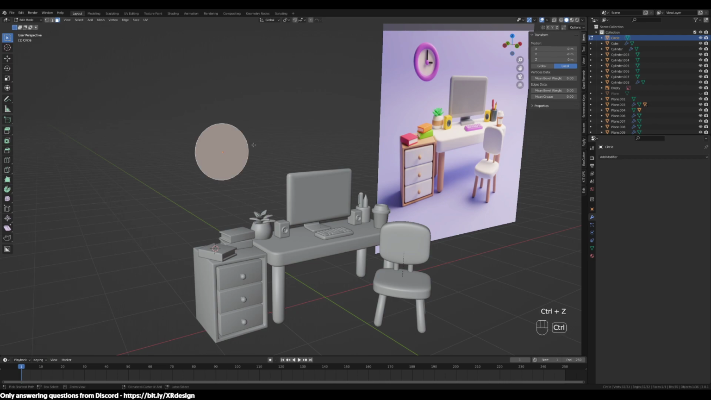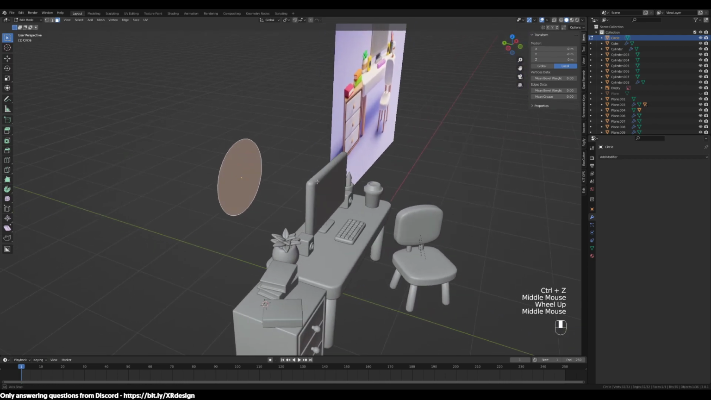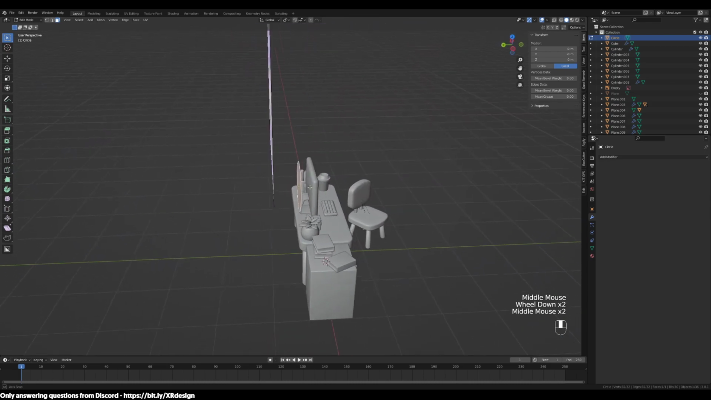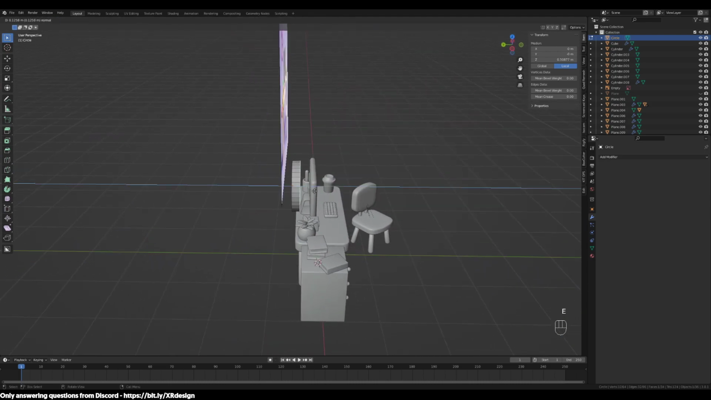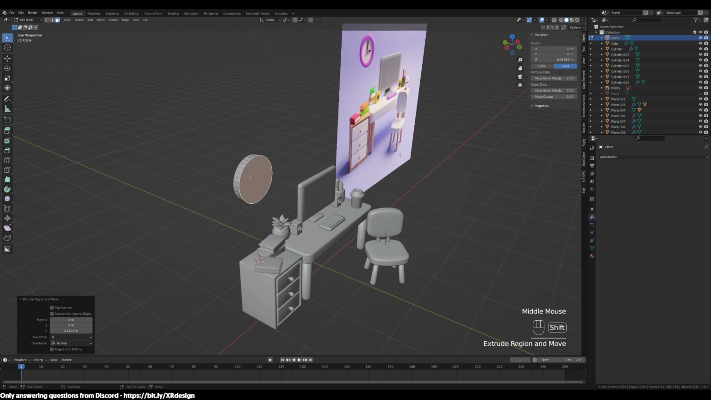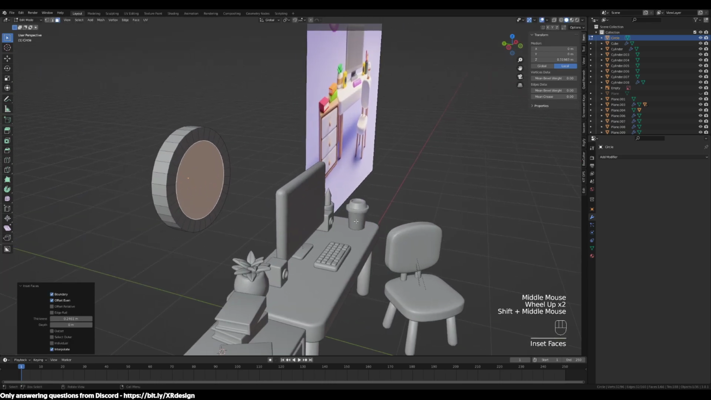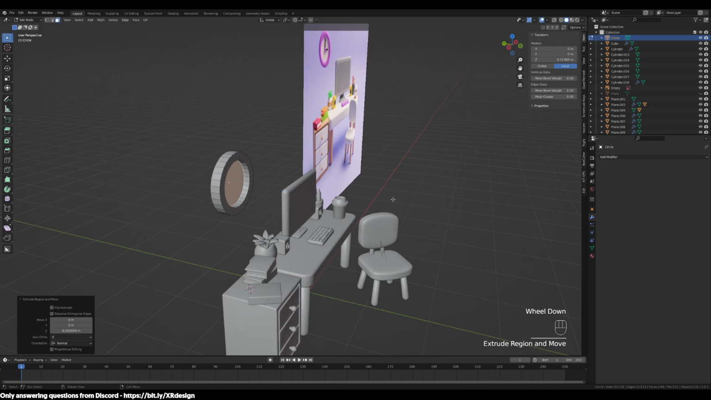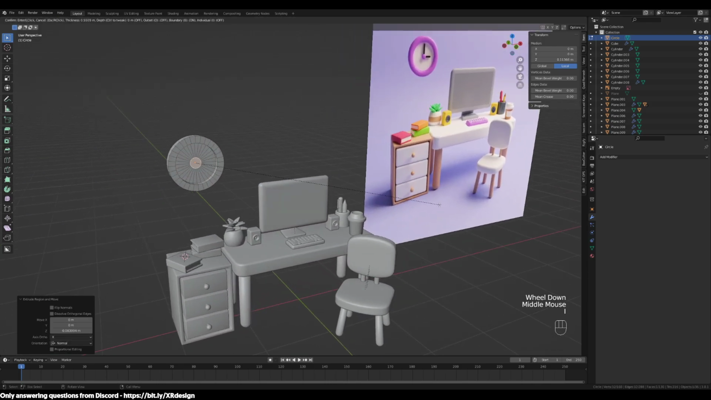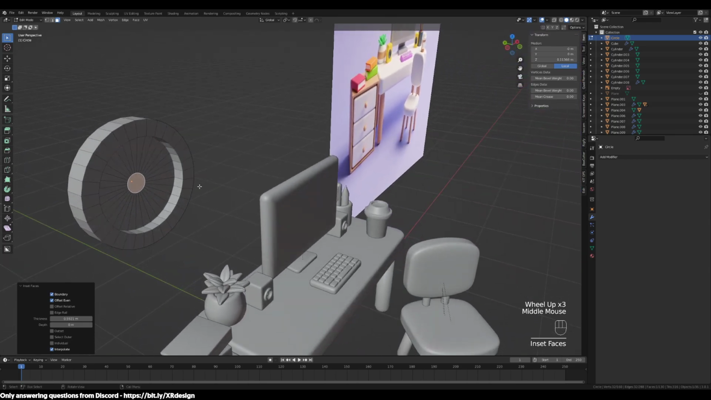Actually, before we do that, let's create some depth first. So Control Z that if you've already made that change. Let's extrude it, E, like so. And then let's inset that top face. Extrude it back in, E. And then inset, we want to get that center point. And then let's extrude that out as well.